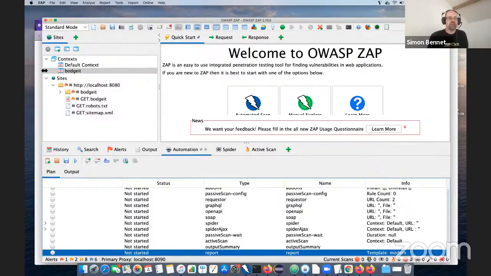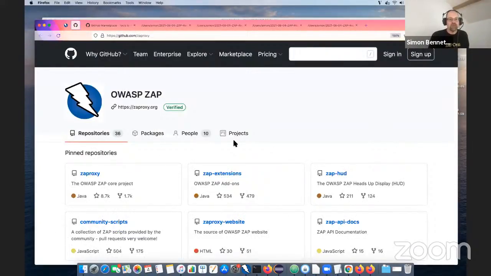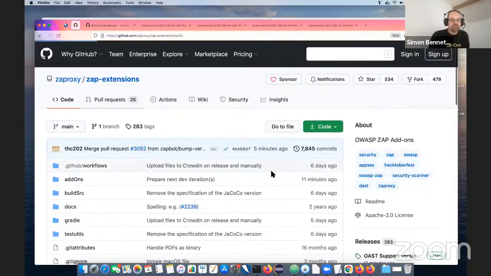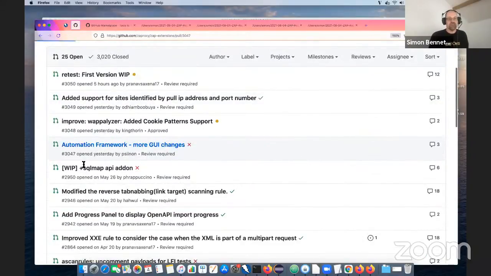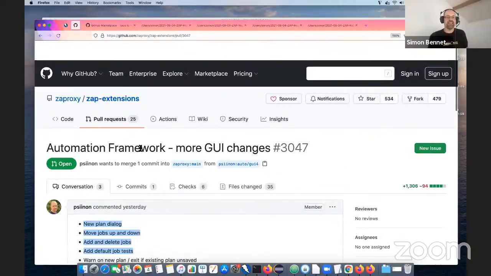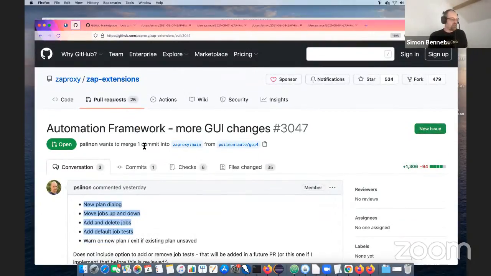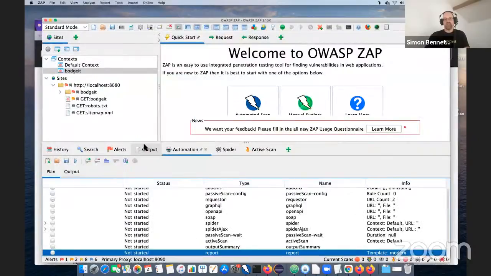If we go to the ZAP extensions repository, we will see my pull request. It's got the new plan dialog and a whole load of things. It's actually failing because one of the changes broke one of the tests. So we'll have to wait until this PR is merged. I will be focusing on that tomorrow and Friday. Once it's merged, I'm hoping we will be able to release a new version of the automation framework.